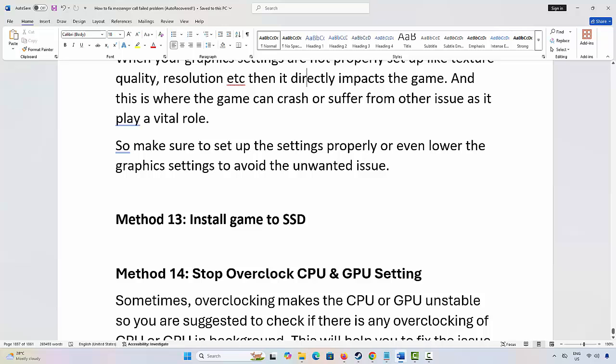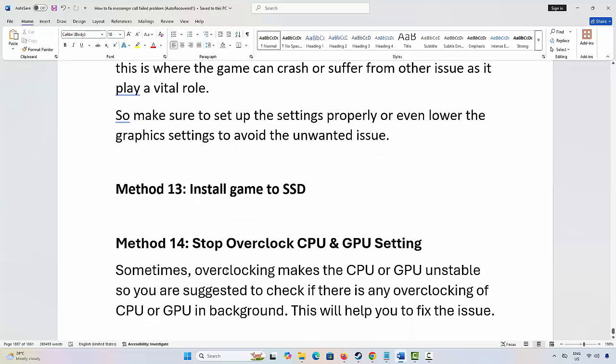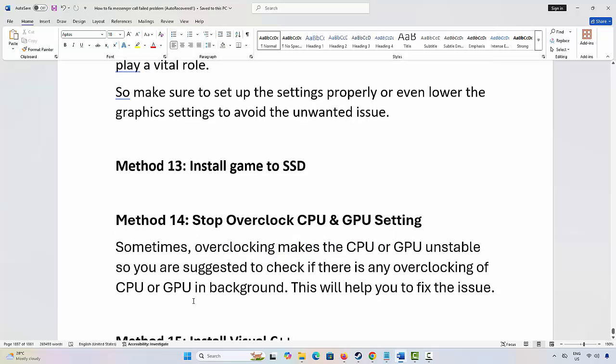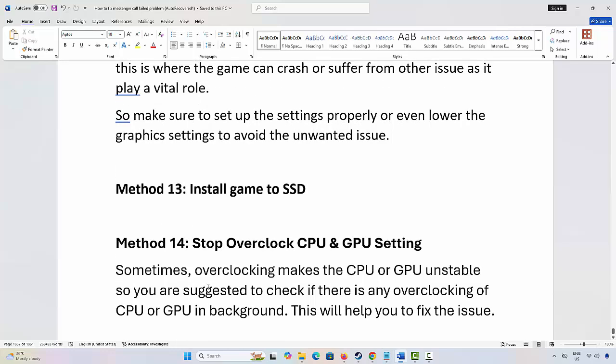Next is to stop overclocking CPU and GPU settings. So sometimes overclocking makes the CPU or GPU unstable. So you are suggested to check if there is any overclocking of CPU or GPU in the background. This will surely help to fix the issue.